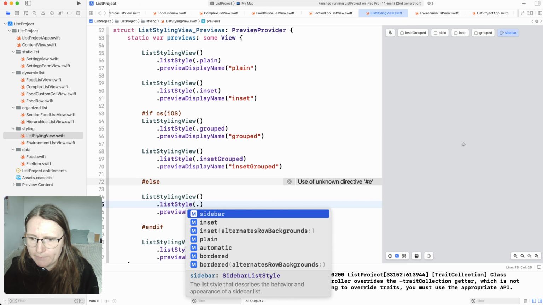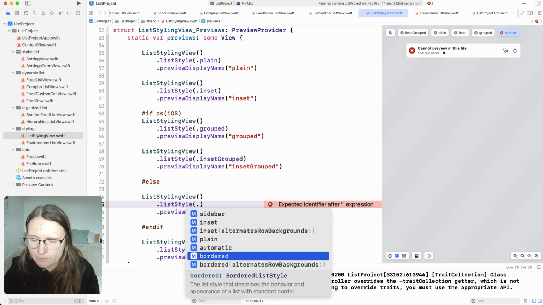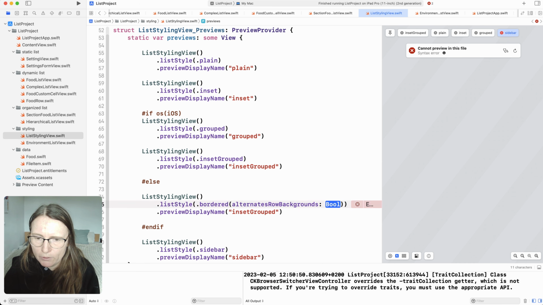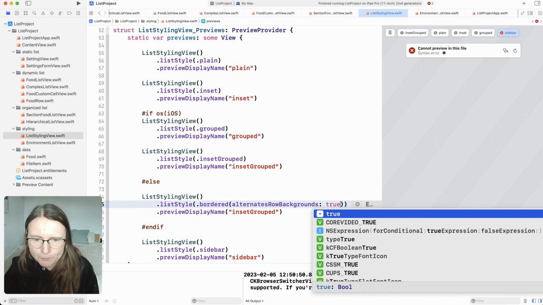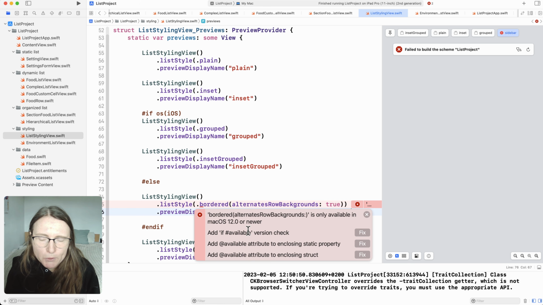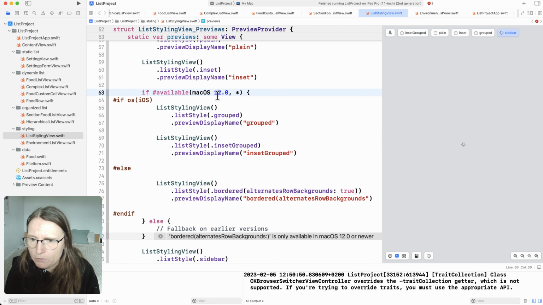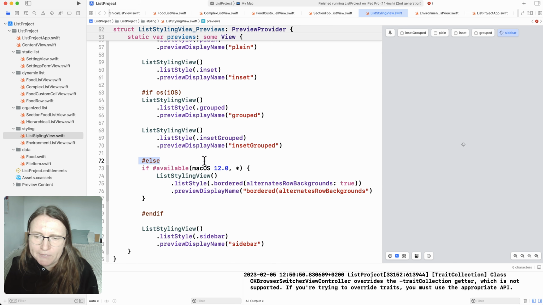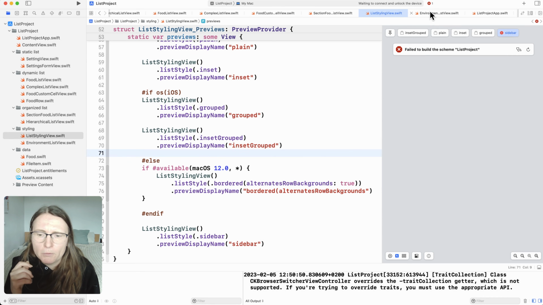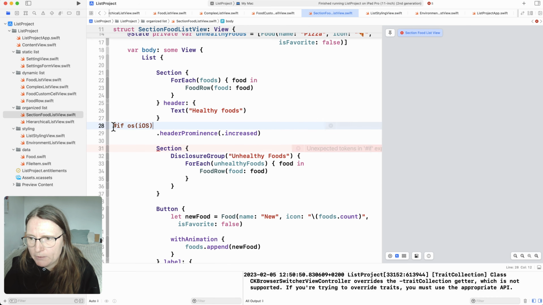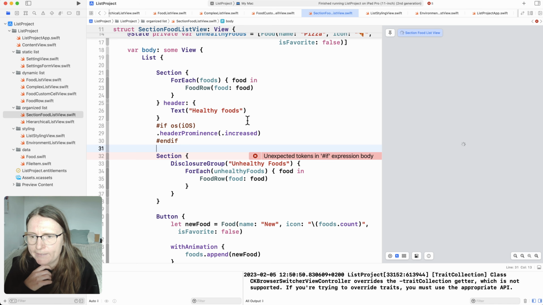For example, you have bordered and this inset with alternating backgrounds. So I'm just going for now adding here one with the alternate background too. And this is also one of the newer ones. So I add a version check. No, wait, what did it do? So if I'm on else, if I'm on macOS, and if I'm higher on with these versions, and I have some other problems, the header prominence. So this one is not available on macOS. If iOS, then I use the header prominence and otherwise not.